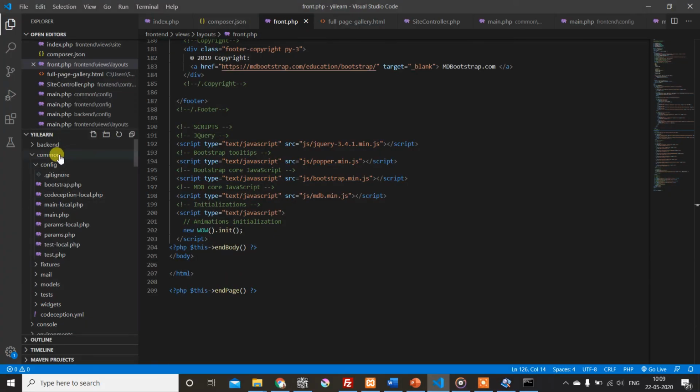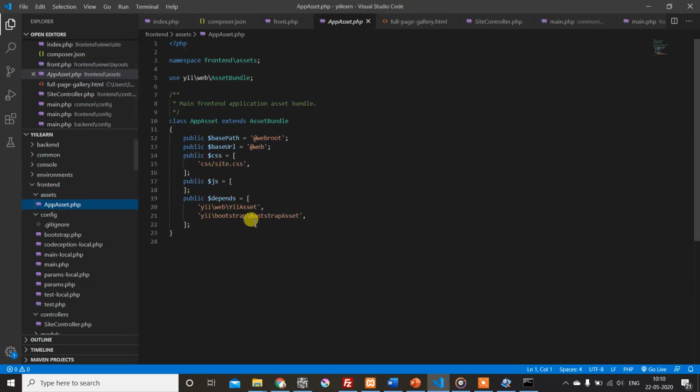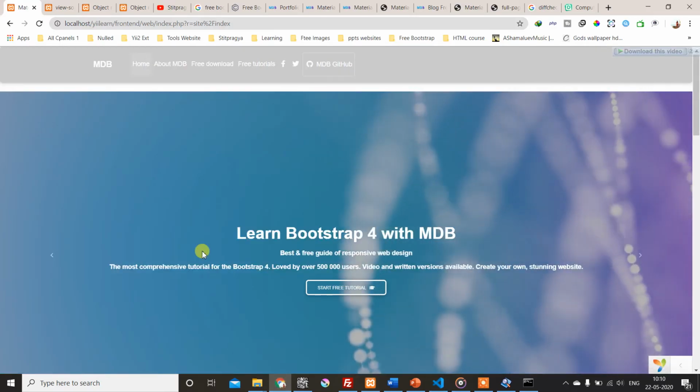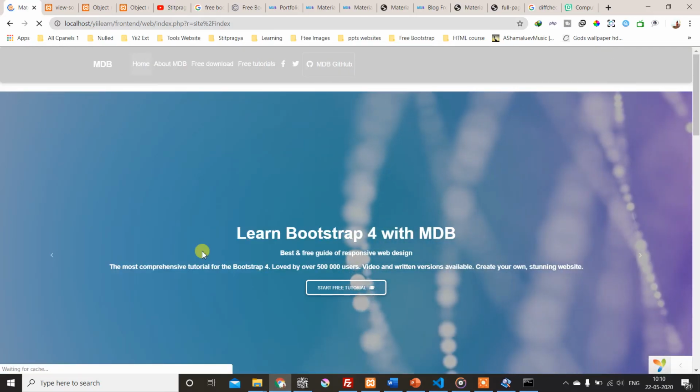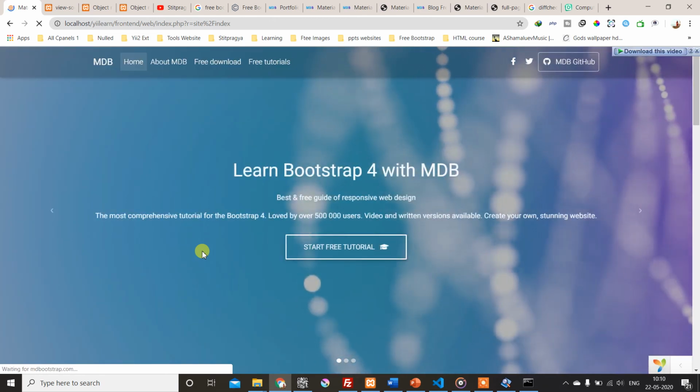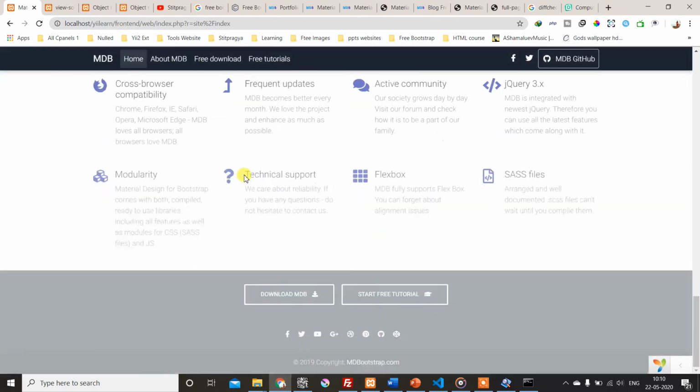Now in the front end assets, app assets. As Bootstrap is already there, we just commented it out. Bootstrap is already in our layout, so we are avoiding the Bootstrap assets being loaded from our main assets. So I just refresh F5. Okay, yes, that's fine now.